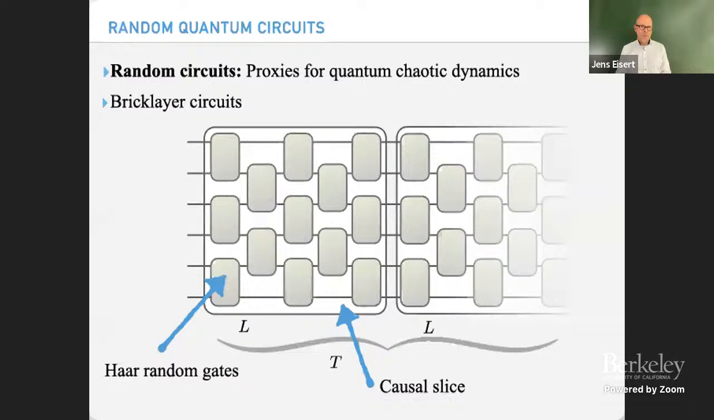So the way we make sense of a circuit depth would be that we put these circuits in chunks so that they include a backward causal cone, and these would be called a causal slice. That's not so important. So we would count the depth of the circuit by the number of causal slices we put next to each other. And think of the setting as being a brick layer circuit where we pick Haar-random two-qubit gates, place them there, and then we look at the family of circuits that we get by having deeper and deeper circuits of this kind.